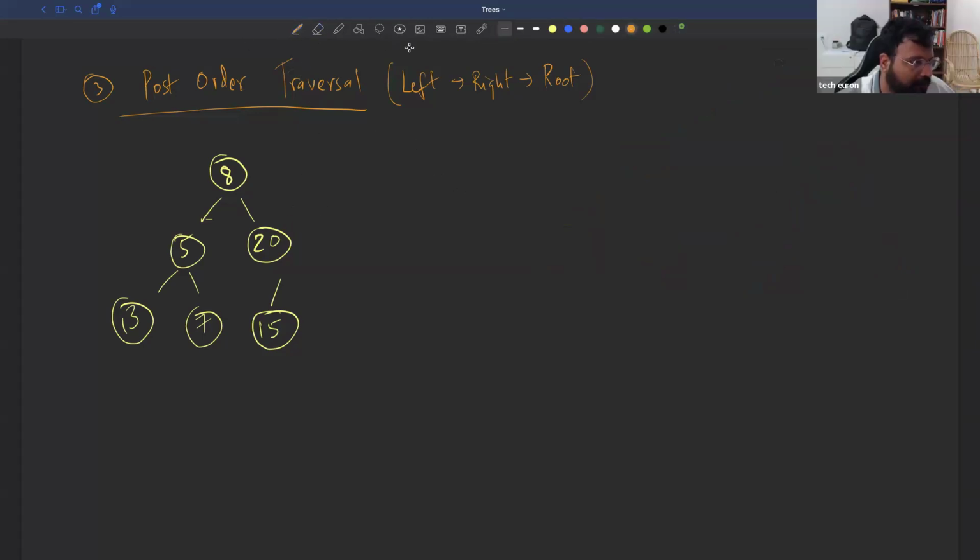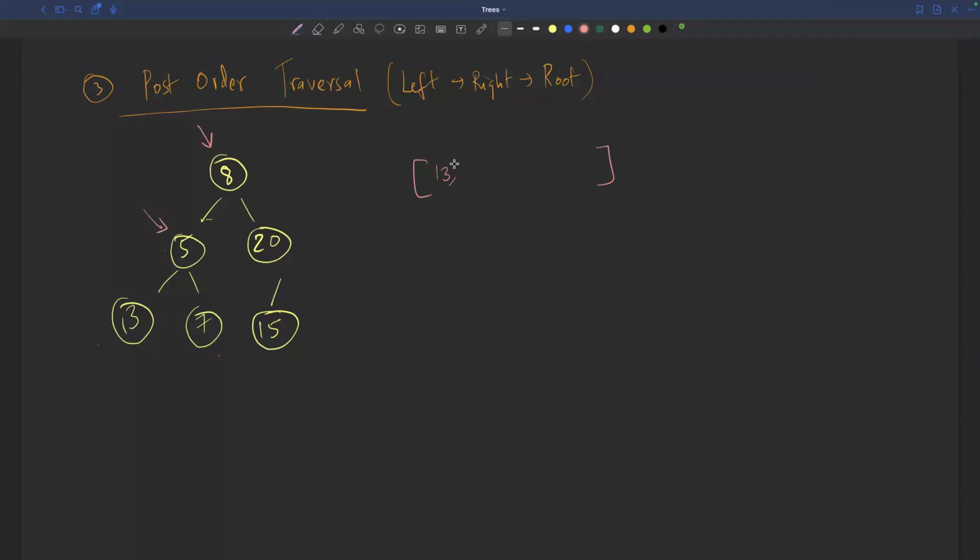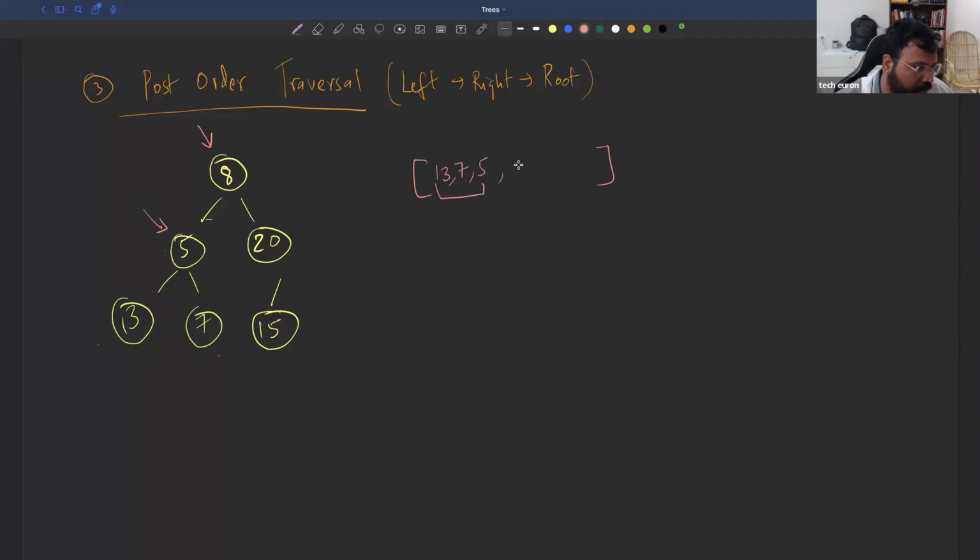So how will we do post-order traversal? If we want to do post-order traversal of 8, we'll go and do post-order traversal of the left. To do post-order traversal of the left, we'll go to left, right, and then root. So 13, 7, 5, 8. 7 and 5. This is my left. Then I will go to my right. So on the right I have what? 15 on the left, right is nothing. Then root 20. And after this, left and right, then 8.